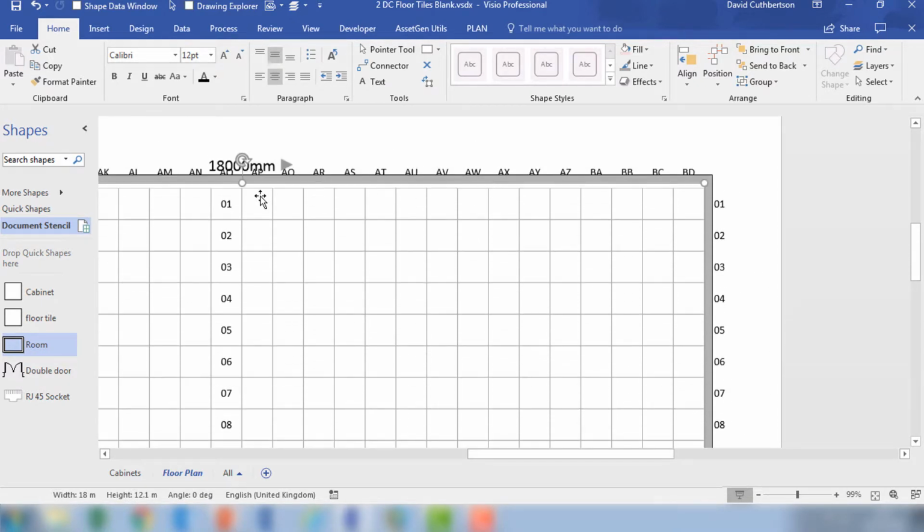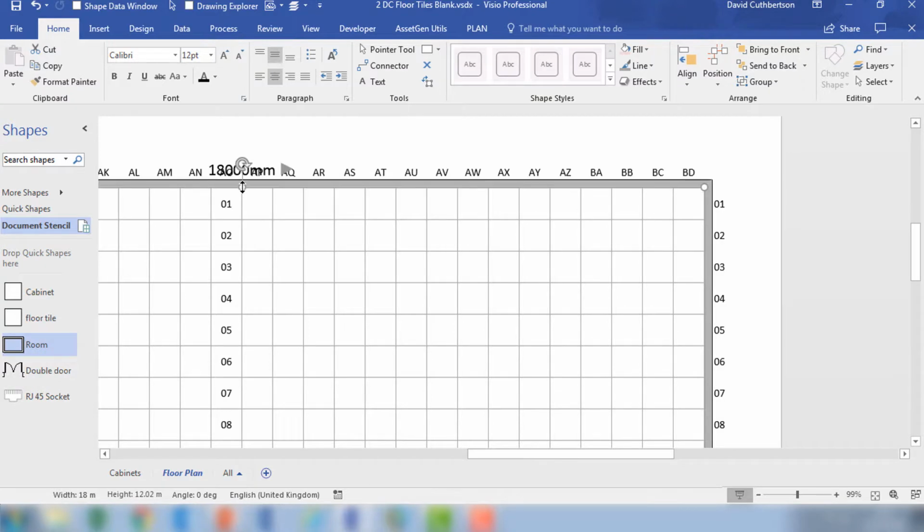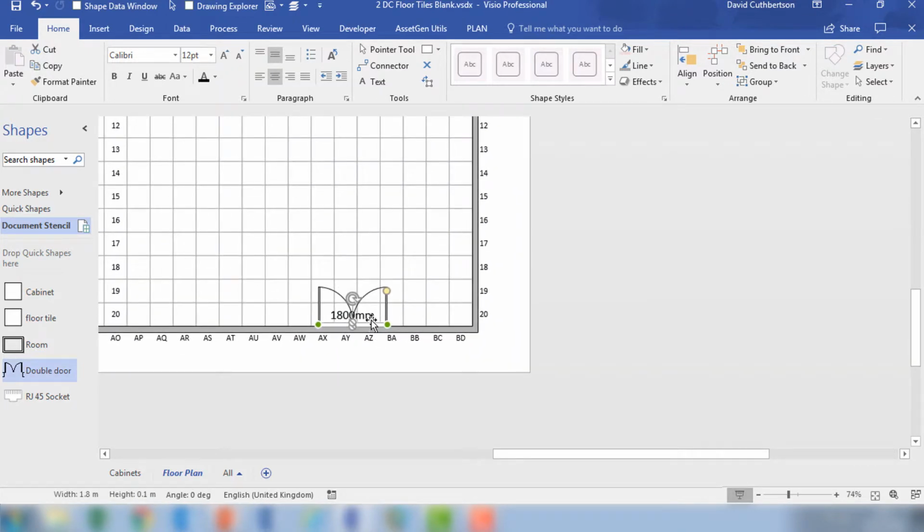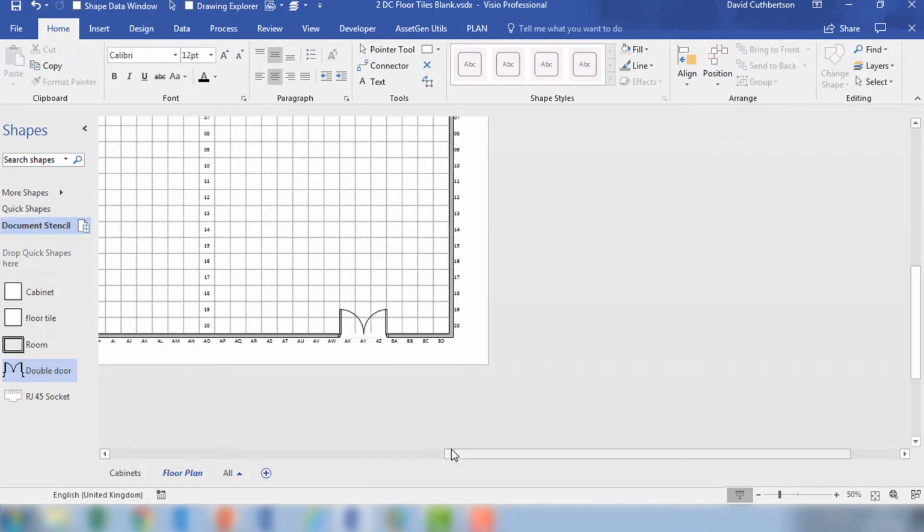There, look. And also we'll take in the double door. So we can then see where the doors are.